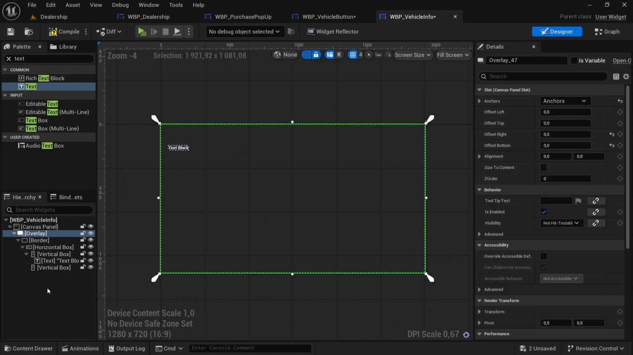Going back to the text blocks. So the text blocks need to correspond to whatever information that we want to display to the player about the car that the mouse cursor is currently hovered over. So if, say for example, you want to display the entire data asset about the car, so everything that you filled in on a data asset, then you need to have as many text blocks as the information that's in the data asset.